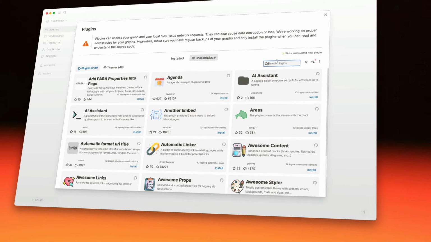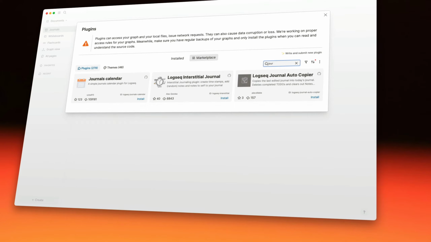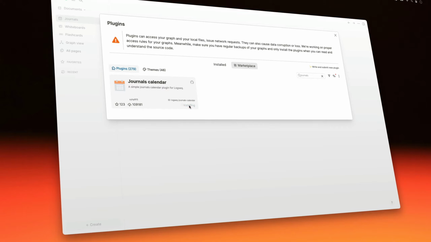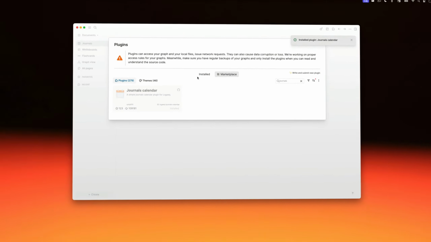If you know what plugin to install, click on the search bar and type in its name. Once you find it, click on the install button to install the plugin. Once installed, it will appear in the install section in your plugin directory.